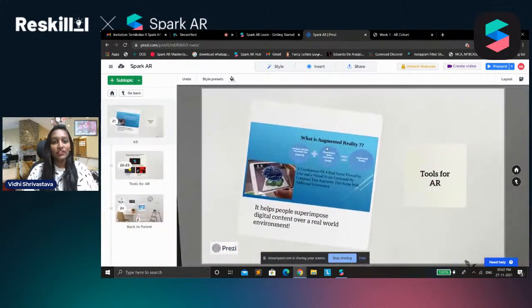So AR is augmented reality. That is basically a superimposition. We are superimposing digital content over a real world environment. Now, what this digital content would be, it could be some images that you can see through your camera, some text, some 3D models, or some facial expression that you use, and you see some things.